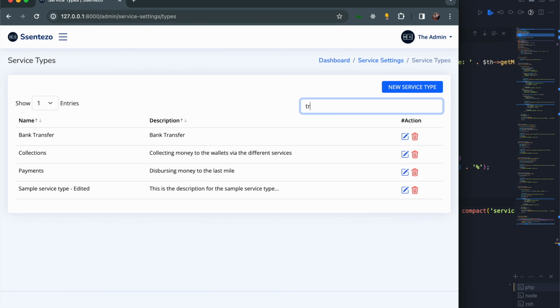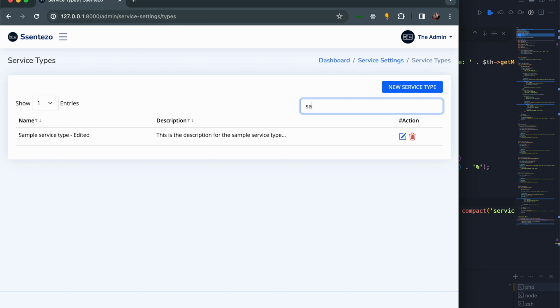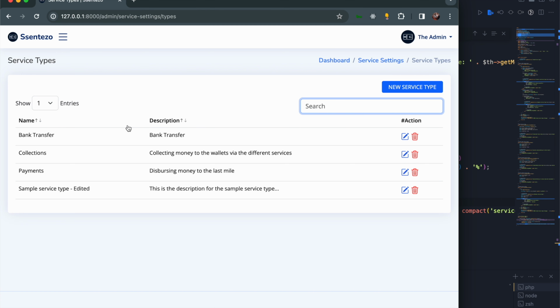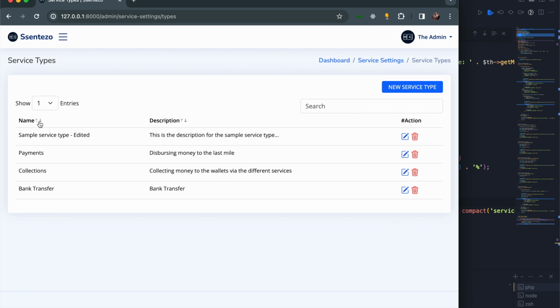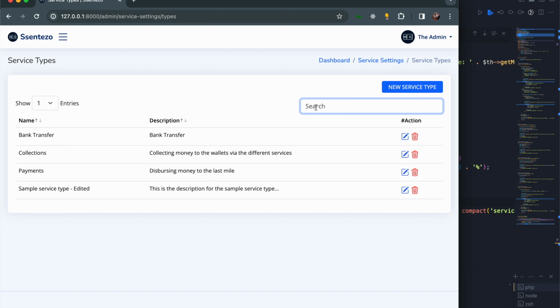If we now say transfer, data changes. So if you have the word sample here, if you say sample, you can see data changes. So this is basically one of the easiest ways to build your own custom data tables. It is very efficient, very easy to implement.